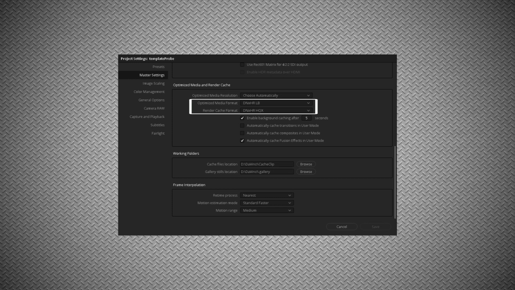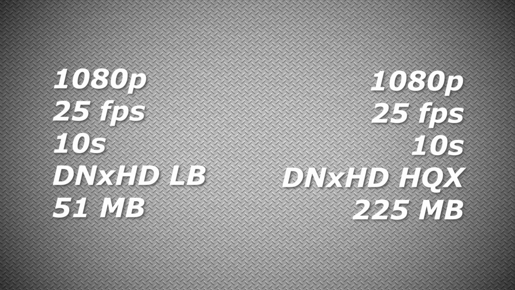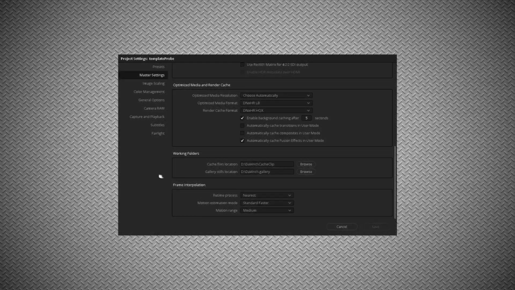Optimized media and render cache. This is very useful if you render a lot or if you use a proxies workflow in DaVinci Resolve. I recommend you to use something really lightweight like DNxHR LB because your playback will be really smooth and DaVinci won't lag and it won't take as much space on your drive as the default option would. Working with folders, cache location files and gallery still location, you can set that up as you want, but I would recommend a disk that is dedicated to cache, that is fast. Please don't use your system drive because this is the worst. Use another partition or whatever, but just don't use the system drive.